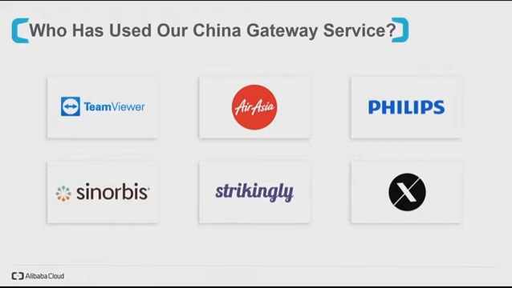There's a whole bunch of other client references on our website. If you go to alibabacloud.com and go to references, you can search under our customers under Why Us, and you'll get a whole bunch of other references. I've put a few here, Strikingly and Philips as well, but you're able to find a lot more references there than what I just mentioned here.